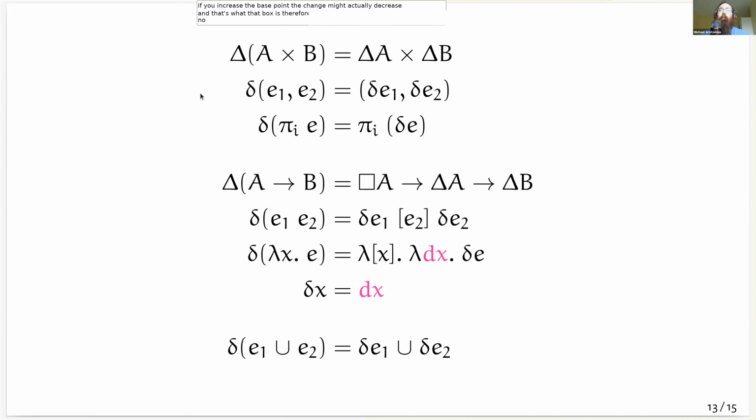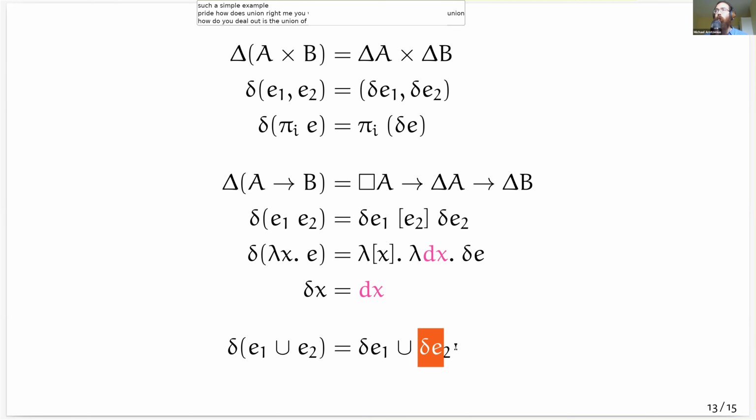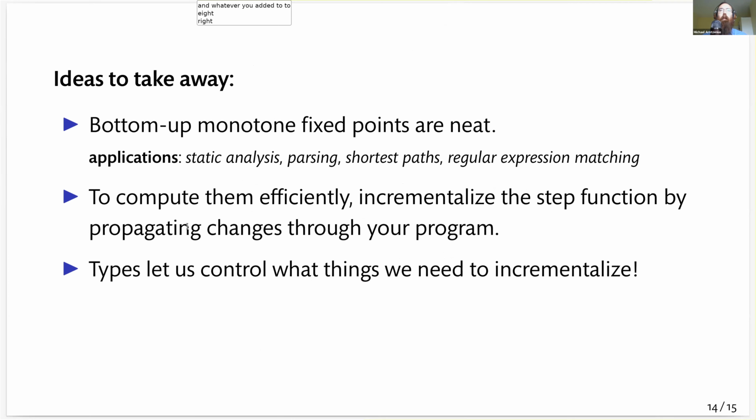And then the rest of this is basically for every operation in your language, you need to figure out what its derivative is, how it responds to changes. So it's a simple example: we deal with sets a lot, and a basic operation on sets is union. How does the union of two sets change? For us, it just changes by taking the union of the changes. We want to know what got added to E1 union E2. Well, it's whatever you added to E1 and whatever you added to E2. So that's basically all that I have to talk about incrementalizing fixed points.